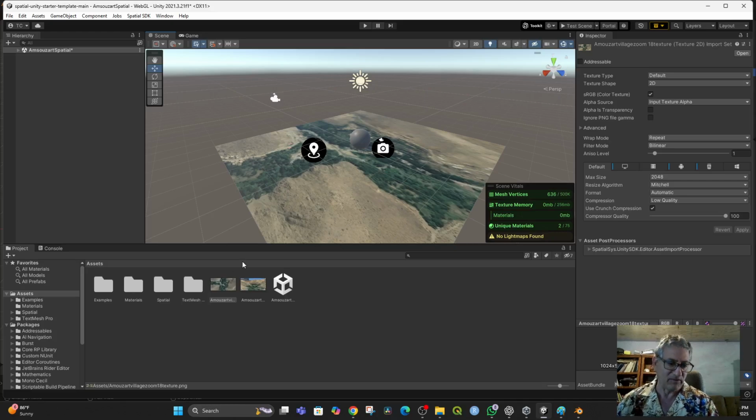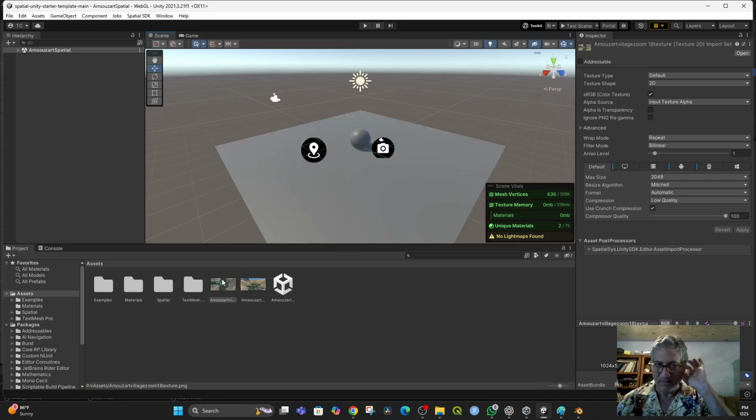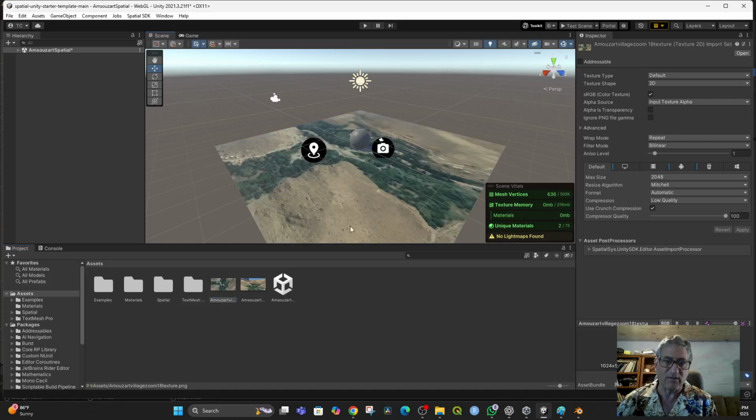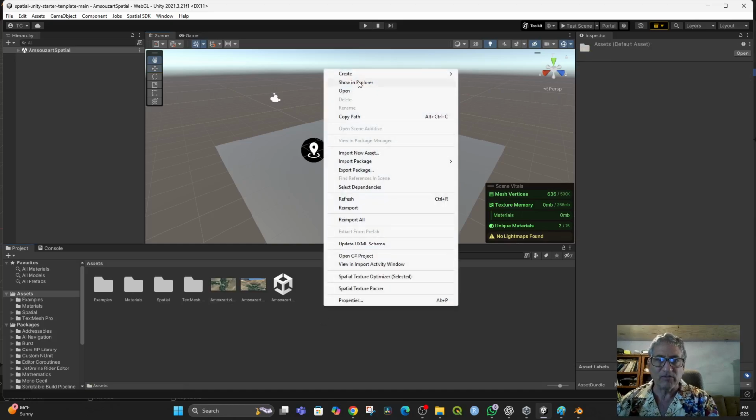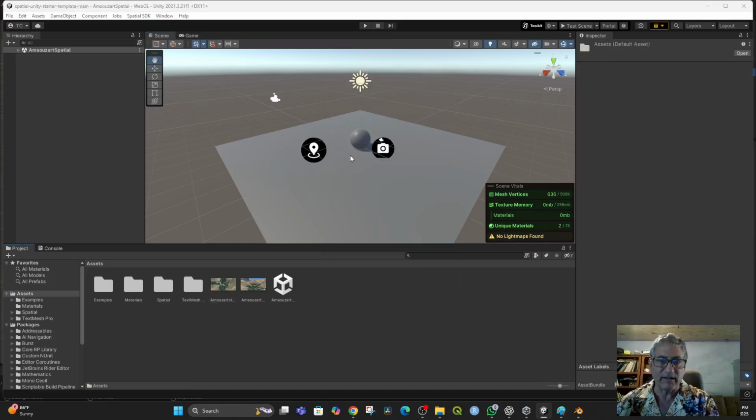But why? Because that's not the landscape. But I want you to see that you could do that. You can throw images on like that. We're going to bring in a landscape. So we're going to import a new asset.